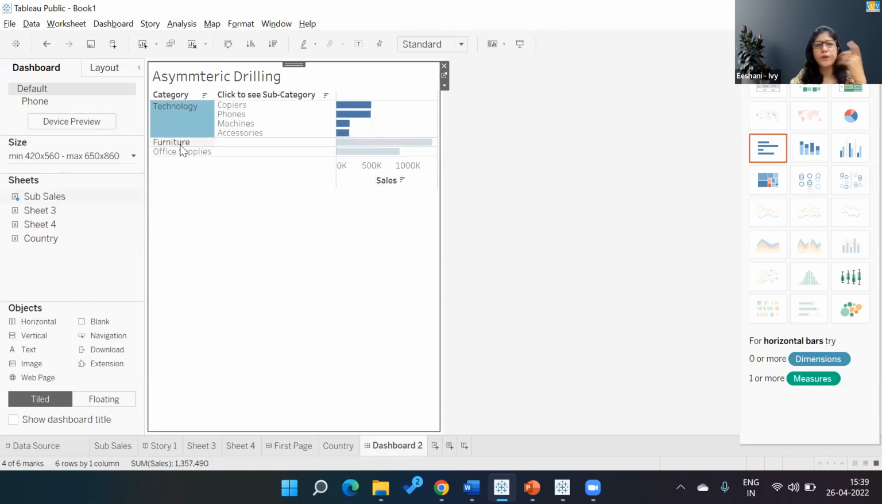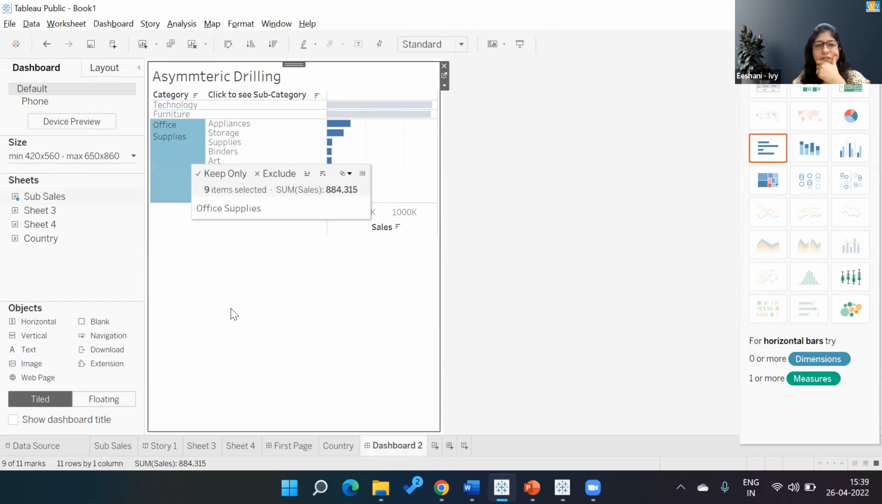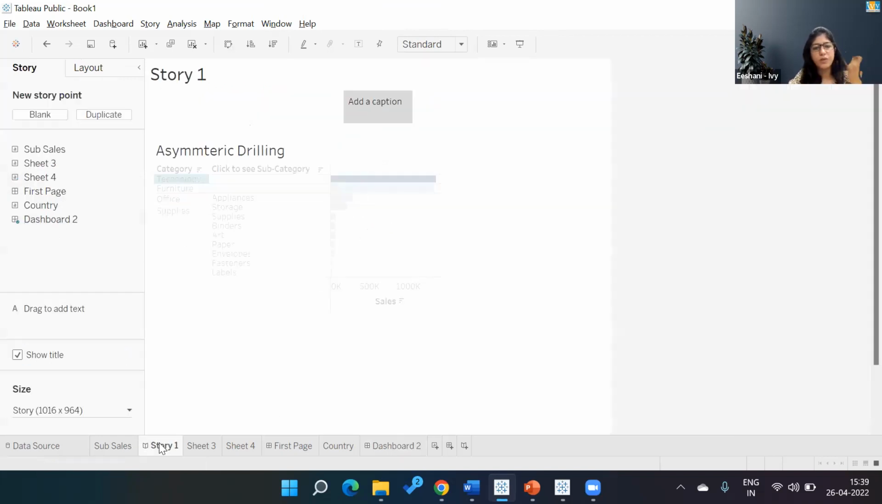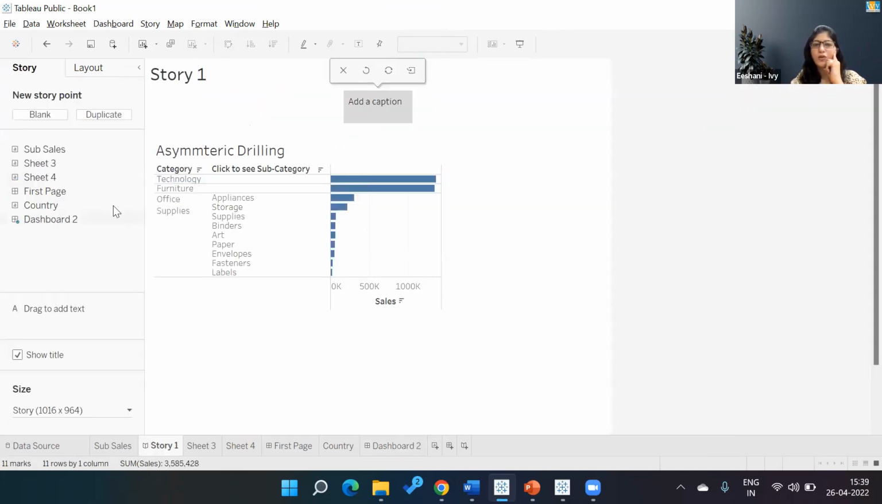So it's working on the dashboard. In story, it's not going to work. Okay, I never tried this thing. It's not working on the story, but it's working on the dashboard. So try not to put these kind of actions over here.